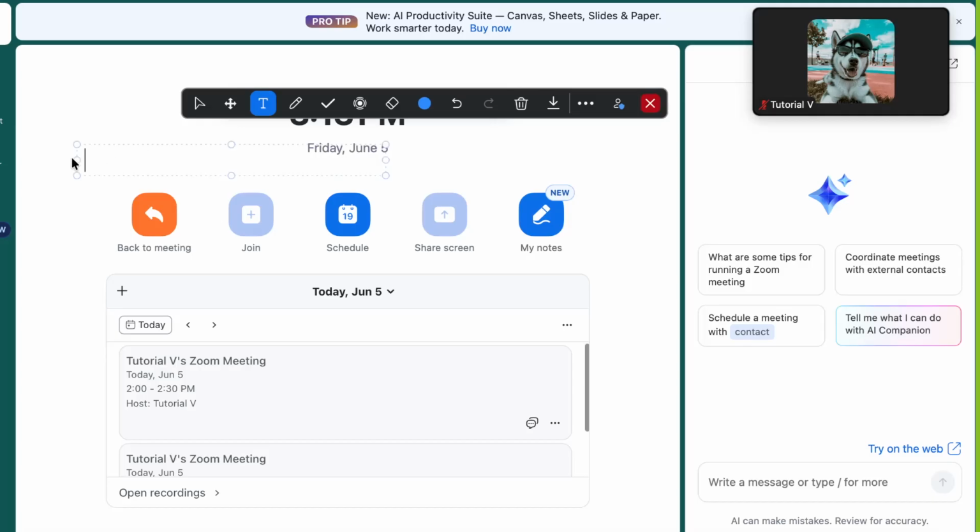And there you have it. You now know how to write text when sharing your screen in Zoom, adding a layer of engagement and interactivity to your virtual meetings. Feel free to practice this feature on your own to become more familiar with it.